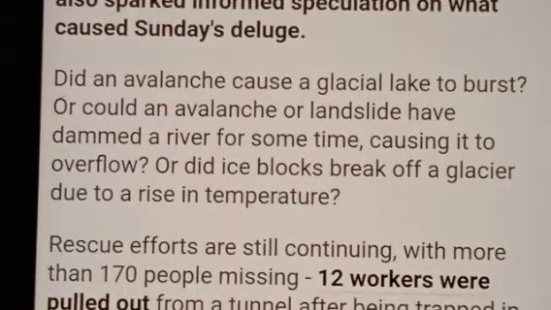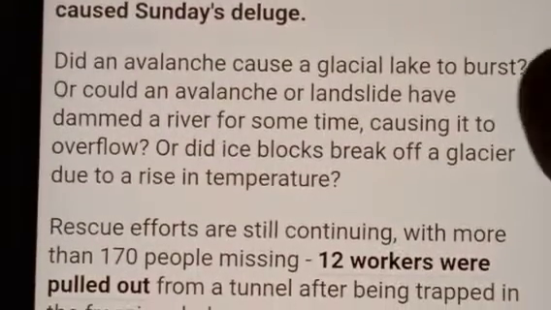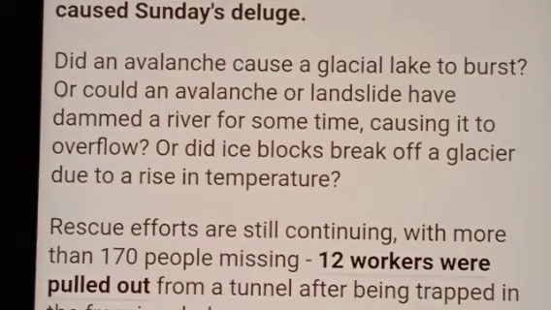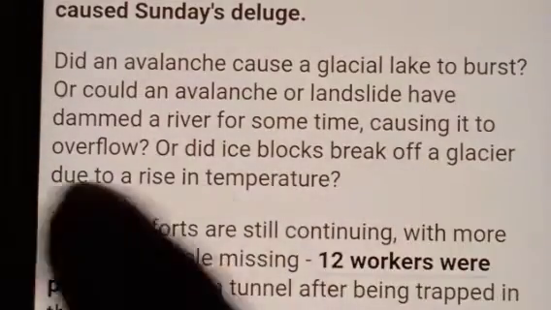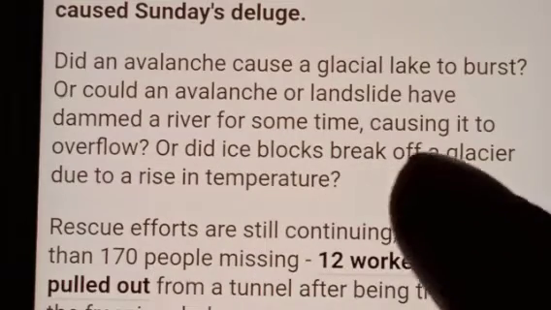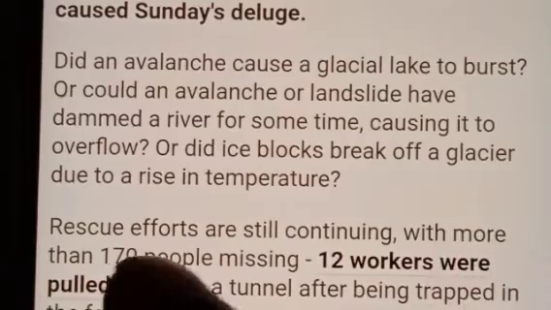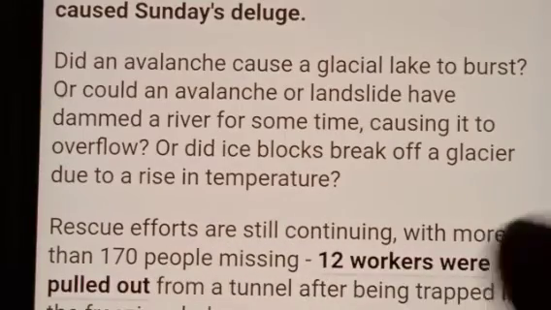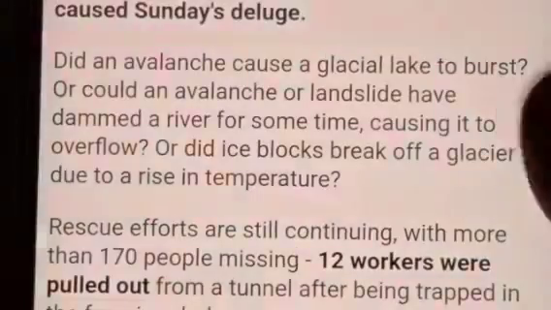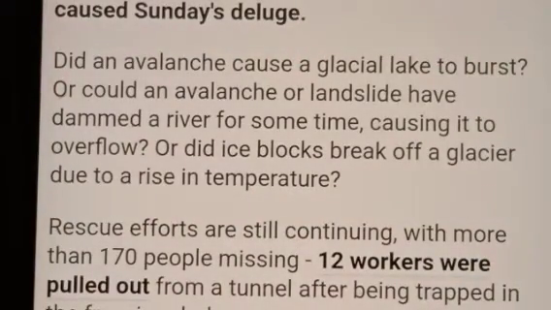Hello. A few days ago, a very unfortunate glacier burst took place in Uttarakhand, Chamoli district, which caused a sudden flash flood and so much devastation. So the question is, did an avalanche cause a glacial lake to burst, or could an avalanche or landslide have dammed a river for some time, causing it to overflow, or did an ice block break off the glacier due to a rise in temperature? These are a few questions which could be the causes of this glacier burst.